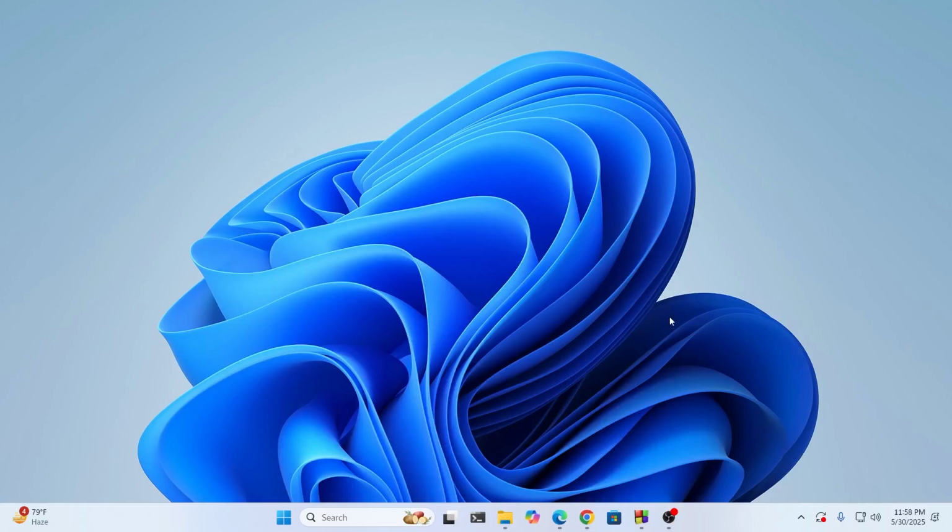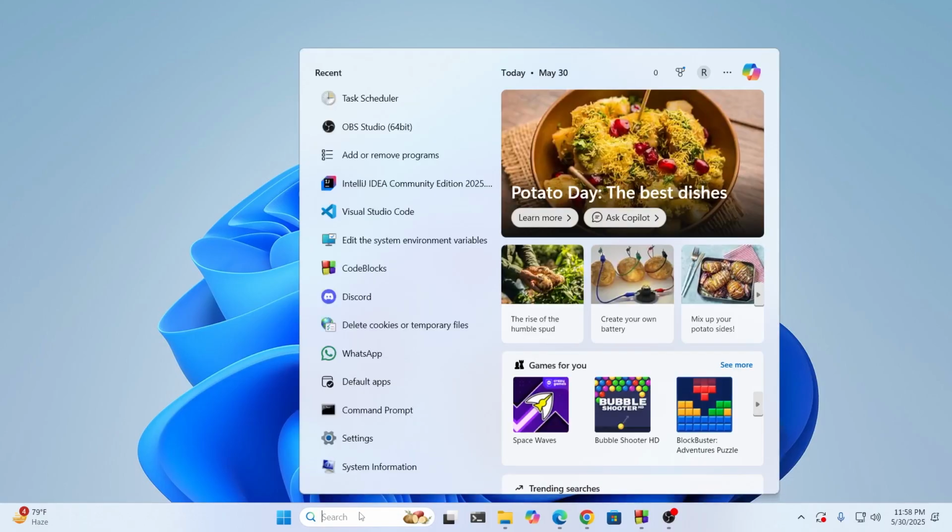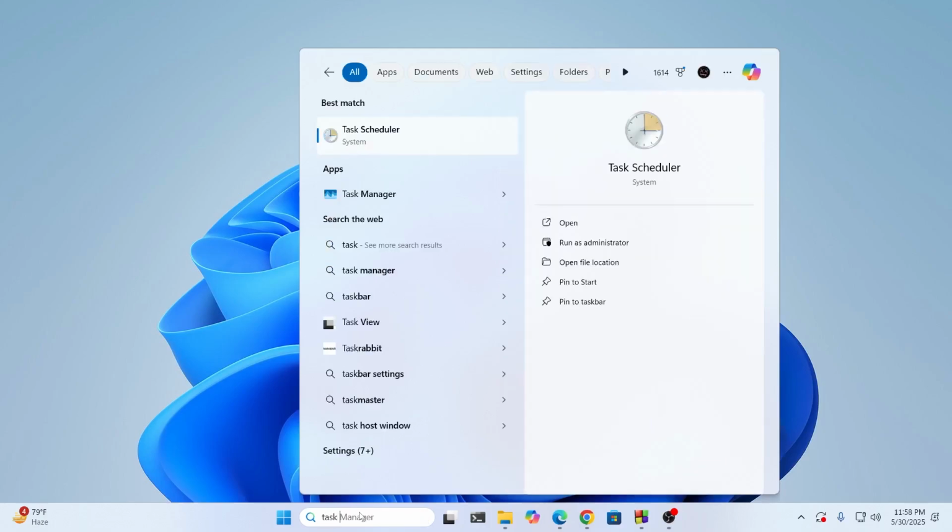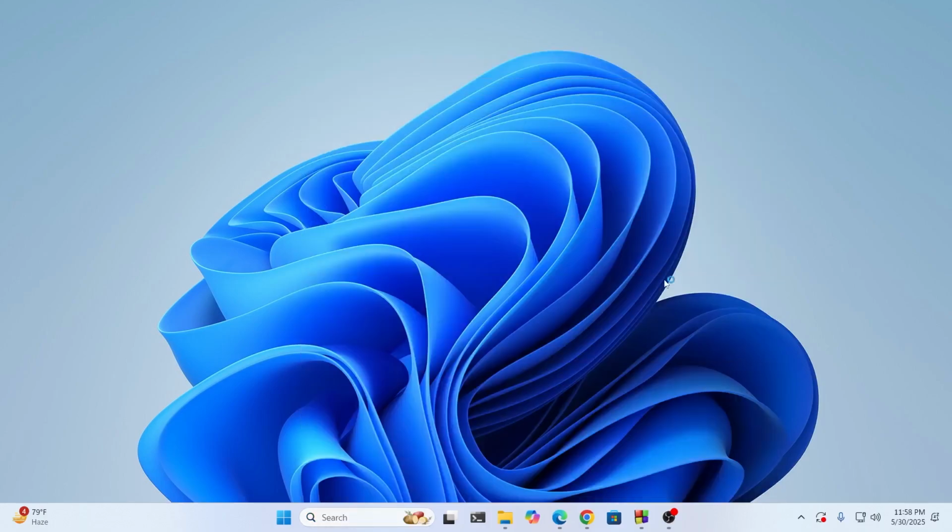In today's video, I'll show you how to schedule auto shutdown for your Windows 11 laptop or desktop computer. Now, to do this, what you have to do is just go to your search bar. In here, just type Task Scheduler and open this.